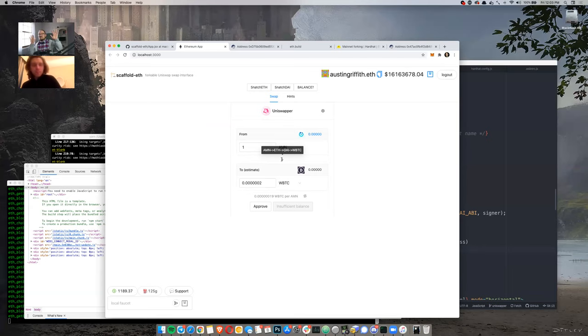Now, if you were using an aggregator or something above that, it would put some of it over here and some of it into Uniswap. And even going that much into Uniswap, it's going to route it. It's so complex. It's cool.